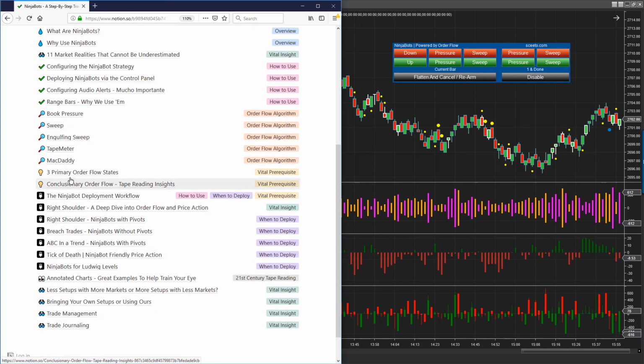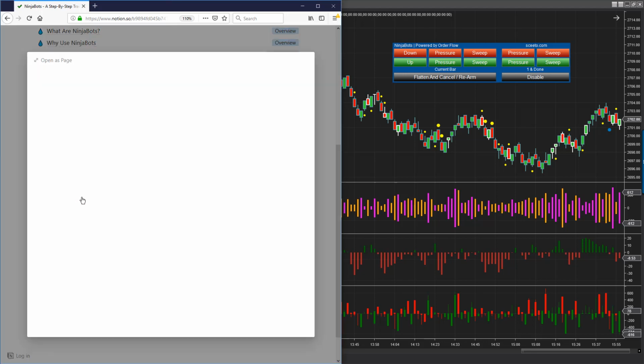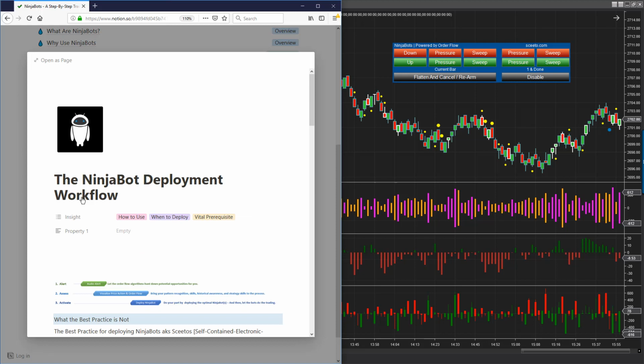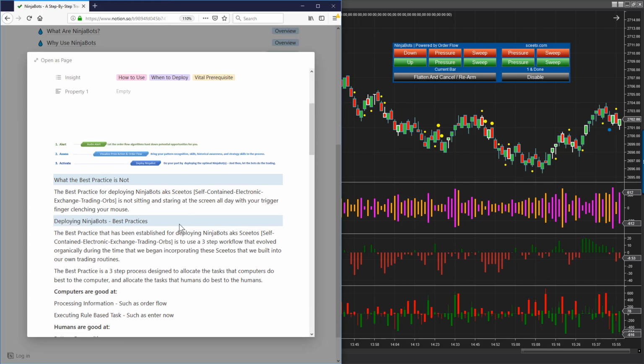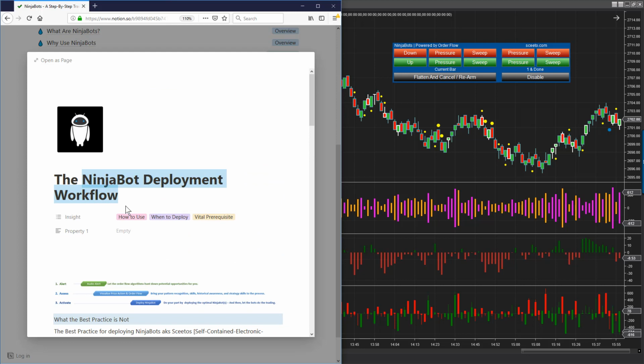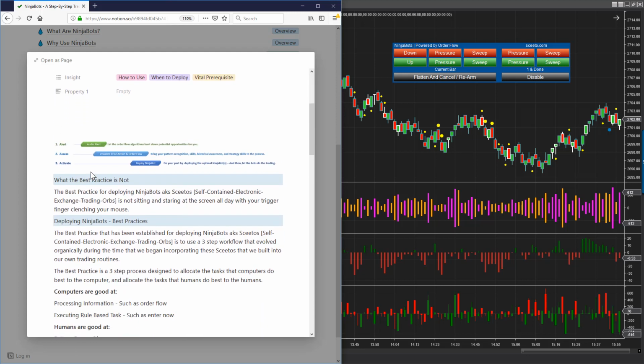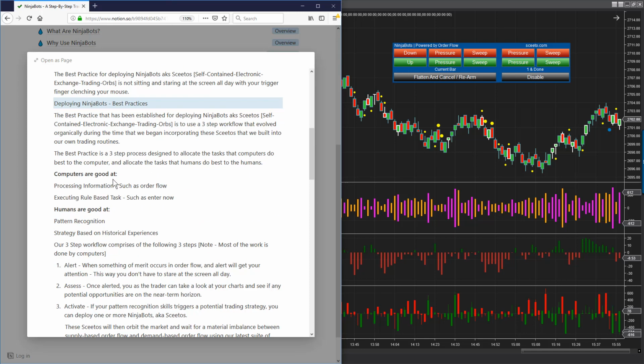So we also have some articles that I think are pretty interesting, going over what we've learned about order flow for the last few years or the decade, and then some specific articles or pages on how or when to deploy your NinjaBots and why. And if you'll see in here, we have a very specific workflow that we use to deploy bots. And it's a 3-step model: alert, assess, and then activate.